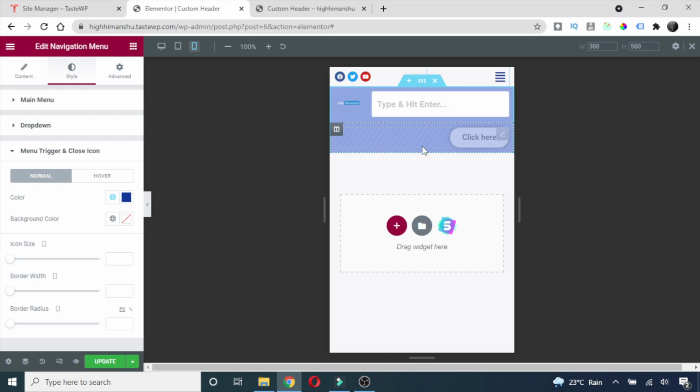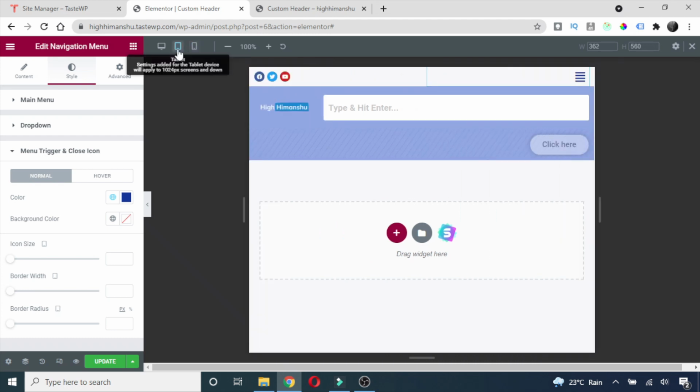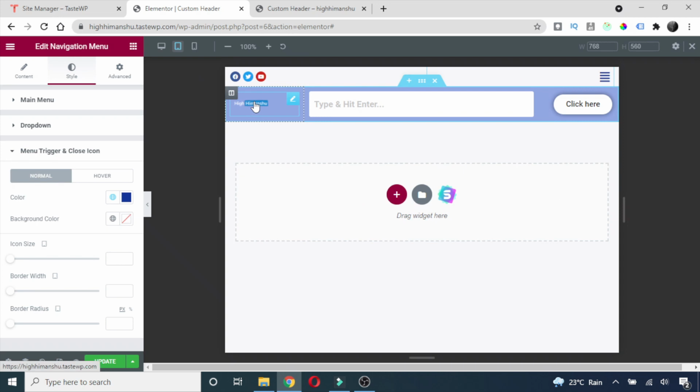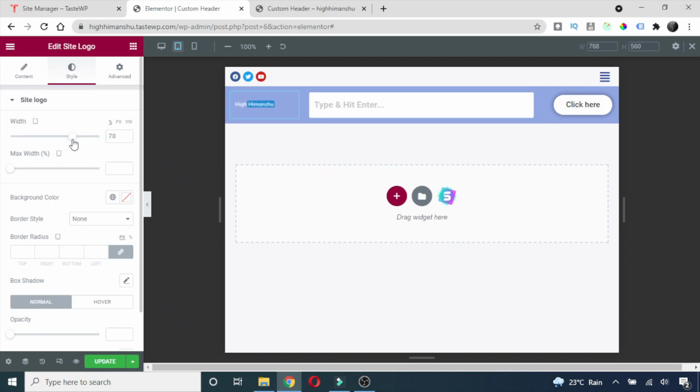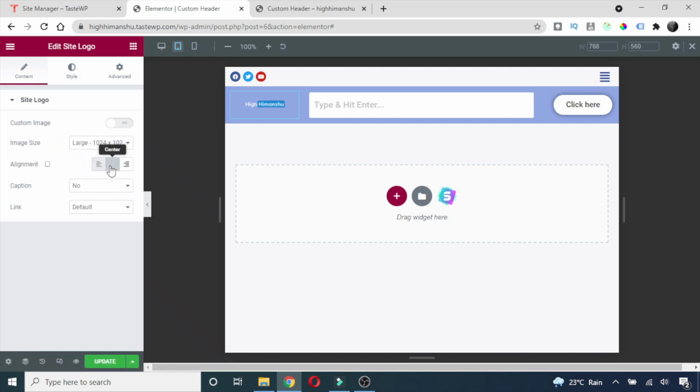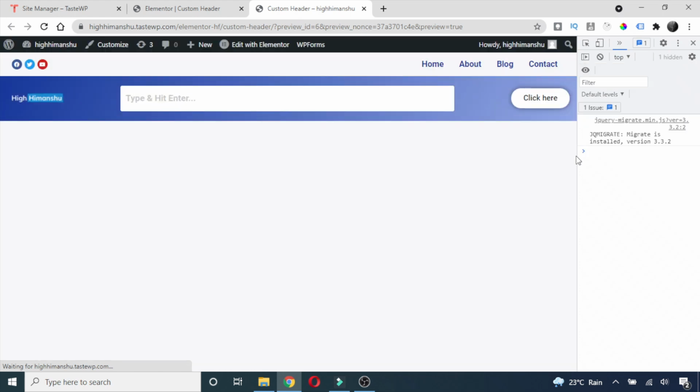Now let's see how it looks on a tablet. So I'll go to tablet here, and in tablet it's automatically adjusted, so I don't think we need to make any changes here. Okay, I'll make it a bit larger. Yeah, I think it's good here. Let's make it middle. Yeah, and just click on update and go to preview changes, and now let's see how it looks.